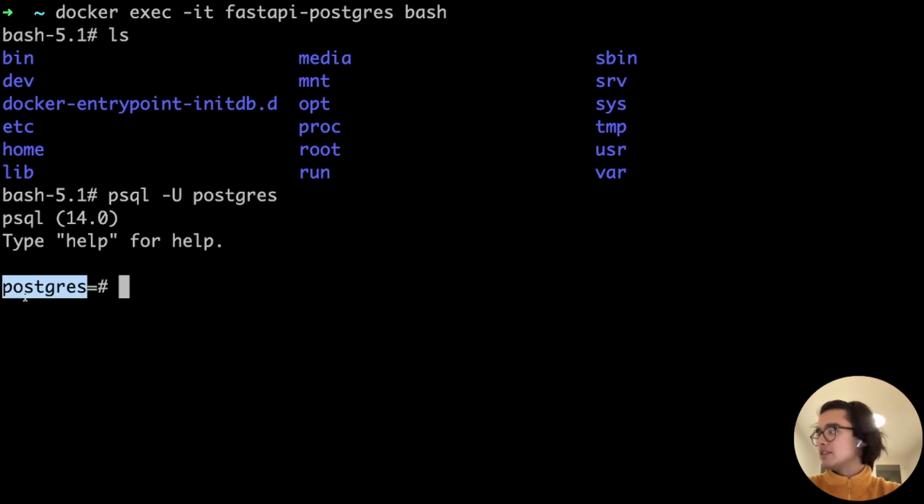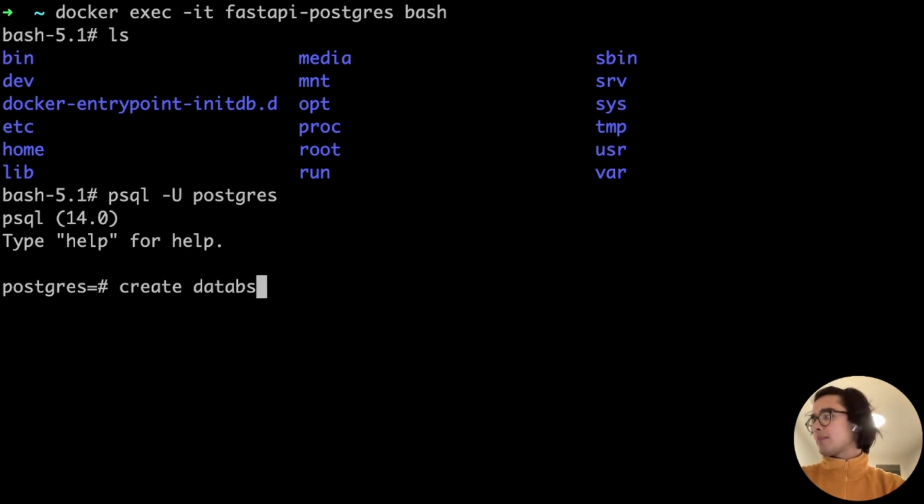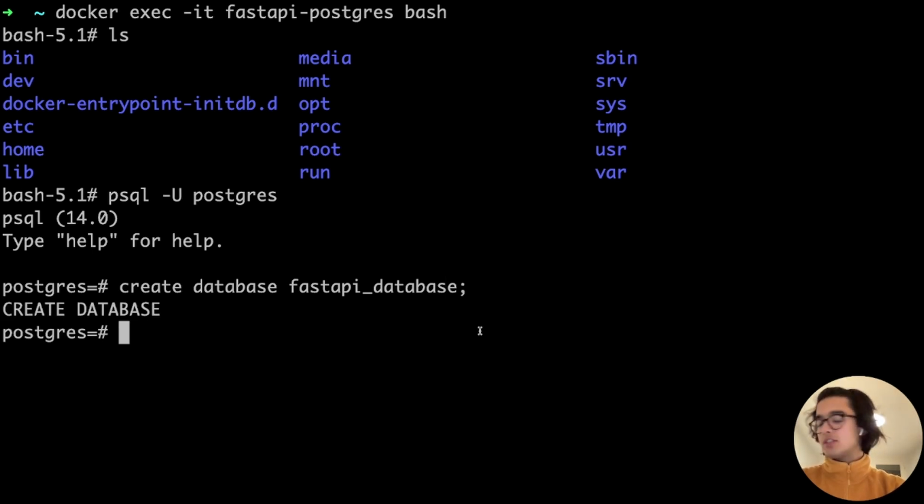And you'll see this Postgres here. Okay, so let's go ahead and create our database. To do that, we'll say create database, and make sure it's spelled properly. I'm going to call this FastAPI_database. Name it whatever you want. We have this create database.